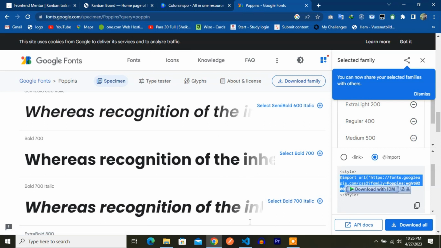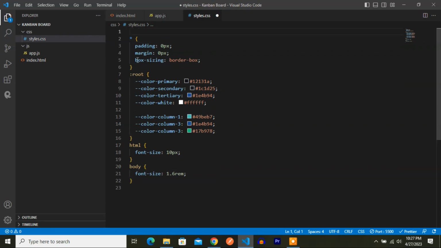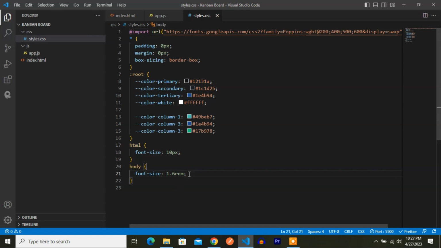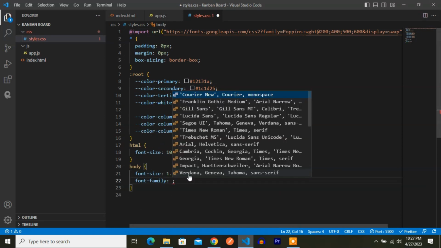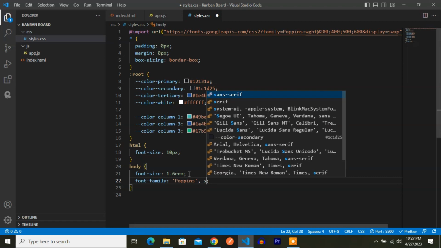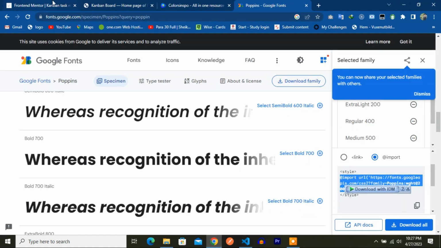Sorry, I'm gonna copy and paste it on top of our file. So it's gonna be this one. And font family gonna be Poppins, or if the link is broken, it's gonna be sans serif. Let's save and here we'll see. Yeah, so our font is changed now.